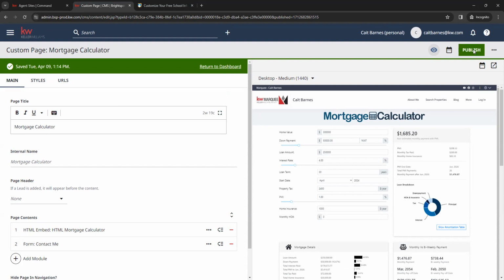So now we're going to go back to our website dashboard. So we can either click on the return to dashboard link here in this green banner, or we can click on the KW logo in the top left. This logo up here will always take you back to your dashboard no matter what page you are on.